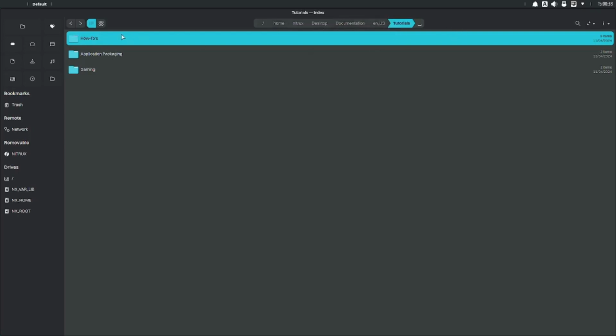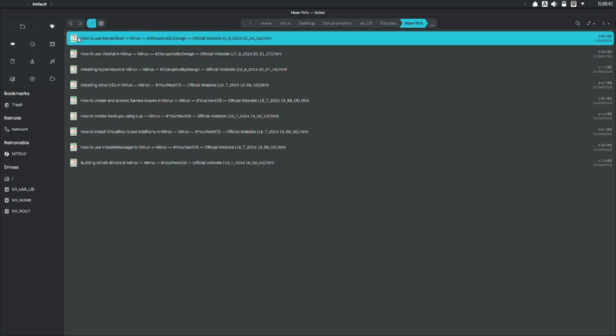Now we will go to the tutorials, the how-tos. So here you can see how to use the kernel boot, how to use the VMetal or the virtual machine in Nitrux OS, installing hypervisors in Nitrux OS, installing other Ds in Nitrux OS, how to create and access Samba shares in Nitrux OS, how to create backups using KBackup, how to install VirtualBox Guest Additions, how to use the KWallet Manager, building DKMS drivers in Nitrux OS.